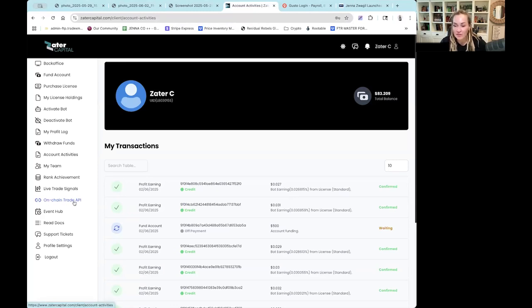A lot of people were asking, hey, I want to see what it's doing. I see that it's working and things are happening, but I want to see what it's doing. You're going to check that right here on the On-Chain Trade API. You'll be able to check that out.